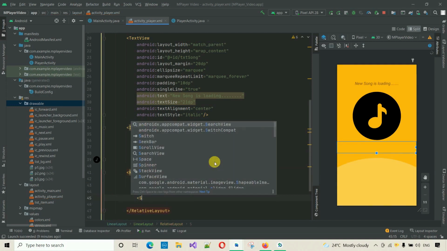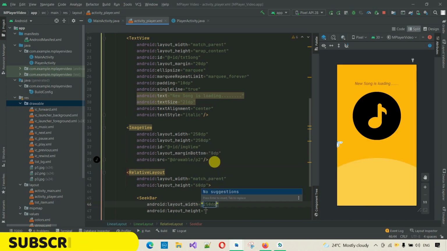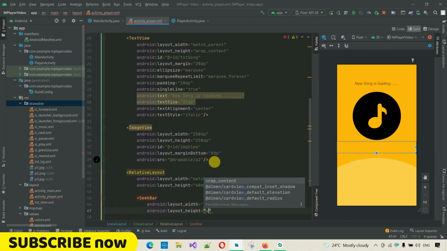First I'm going to set the seek bar, so that with the help of the seek bar we can move the song forward and backward, and whenever the song is being played, it will show how much time it has been played. So layout width will be 250 dp, height will be wrap content, like this one. Here you can see this.